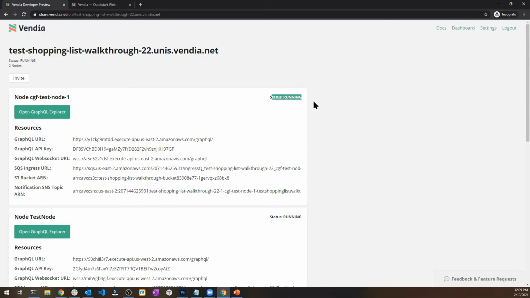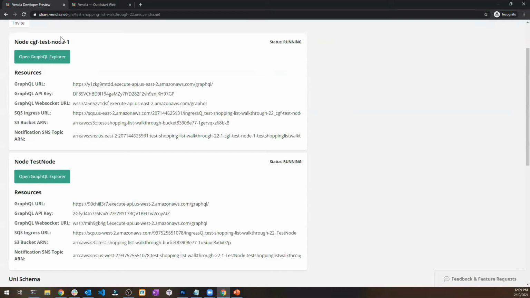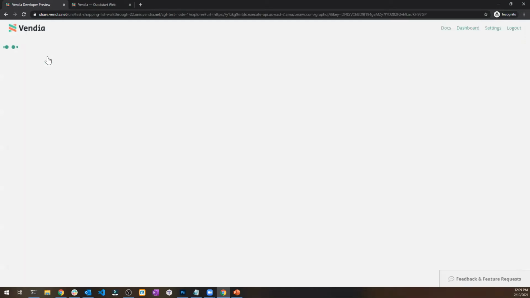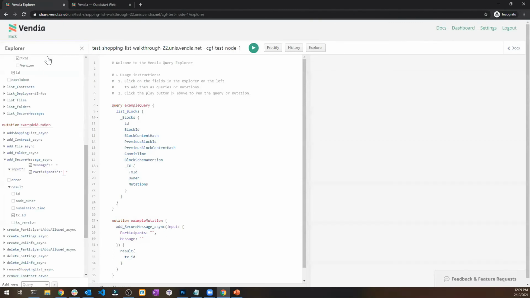You'll see the status here indeed is running, and we're presented with a couple of cards that represent our different nodes, and the resources, or at least some of the resources provisioned with those nodes. I'm going to save the resources for a little bit later. We're going to cover that in more detail. For now, I'm going to open up our GraphQL Explorer. This is a really cool tool built into the service that allows you to explore the data. Again, GraphQL is the underlying API technology.